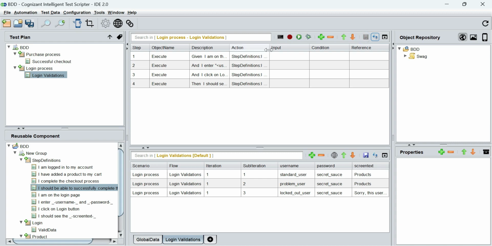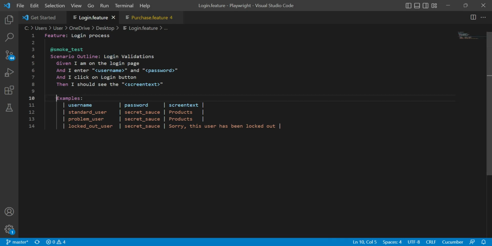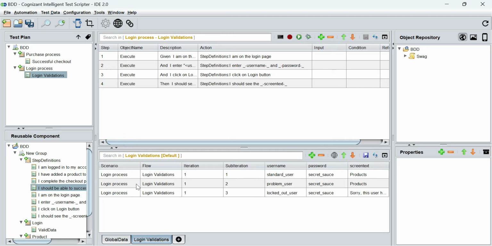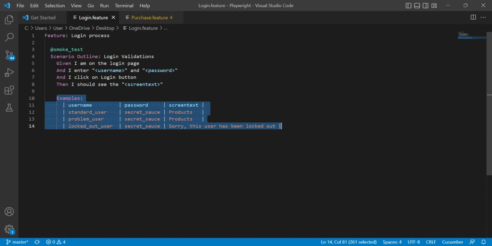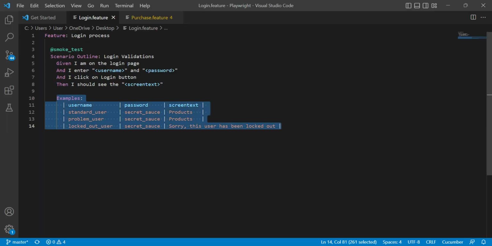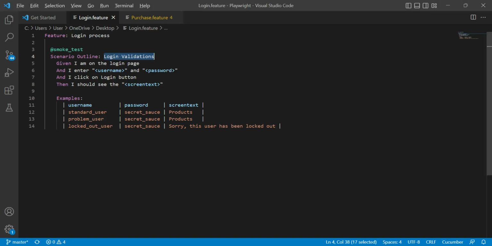And these steps got added as step definitions, these individual steps, and the examples here got automatically added as a data sheet, right? Now, this is very, very important. All this data got added to a data sheet whose name is the same as that of the test case. Here, in this case, the name of this example is the same as that of the scenario outline. Okay, so this is how the data got populated inside CITS also. The three columns: username, password, and the screen text.